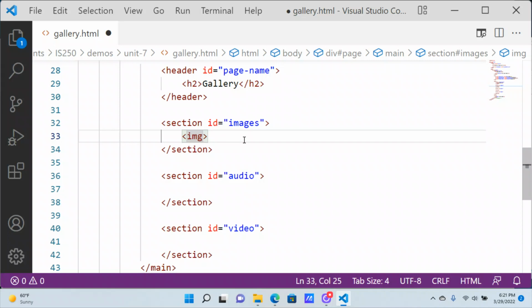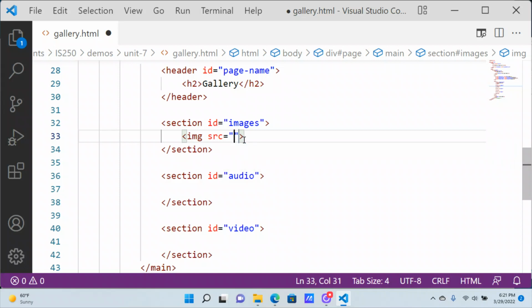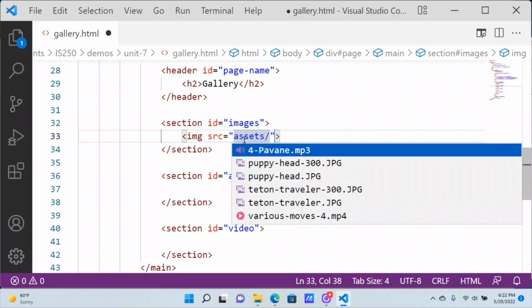So the first attribute is a source, SRC. Just like image, it's not spelled out in full, but it's reduced to a 3-letter abbreviation. Same thing, source is SRC, and equals, and then you put in the pathway to the image. In this case, my images, I almost always have them in the images subfolder, but in this case, I've got them inside assets, and then slash.